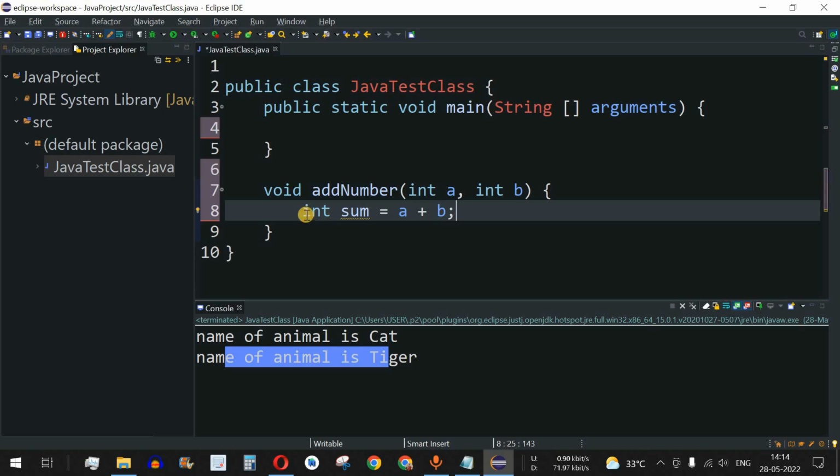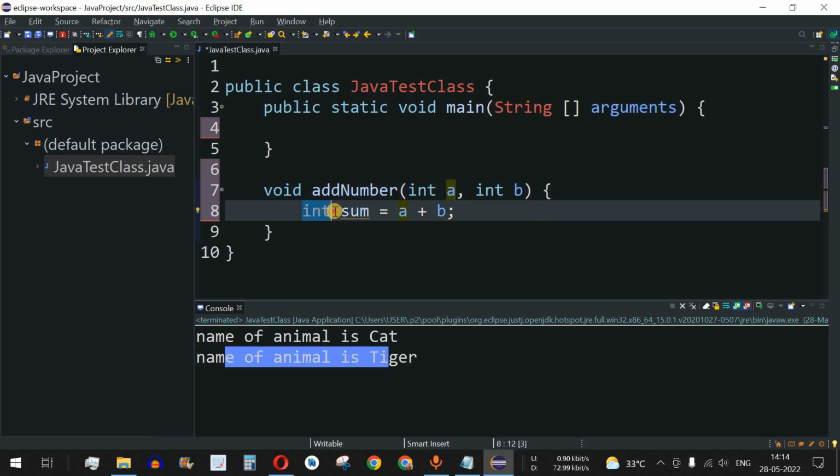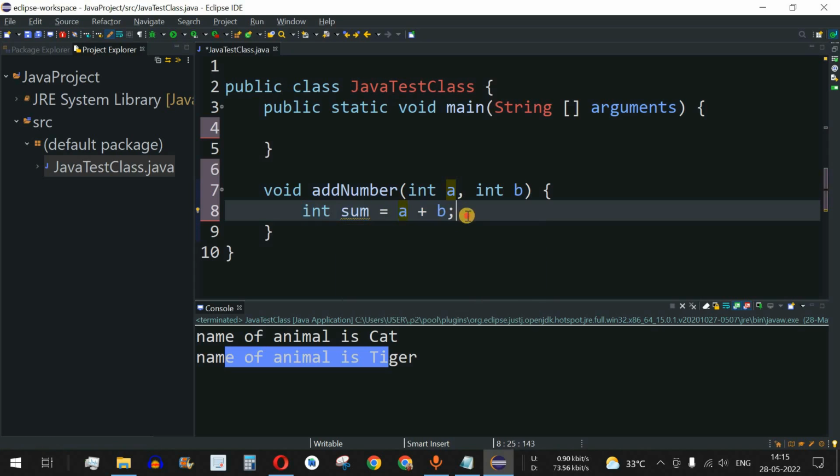So this is a very simple functionality, guys. We are going to have void as the return type. This means that this function is not going to return anything, and then it is going to take parameters, that is two parameters, integer a and integer b, and what it will do is it will create the integer, that is sum, and assign it a value that will be the sum of these two numbers, a plus b.